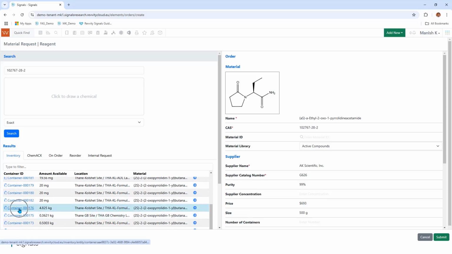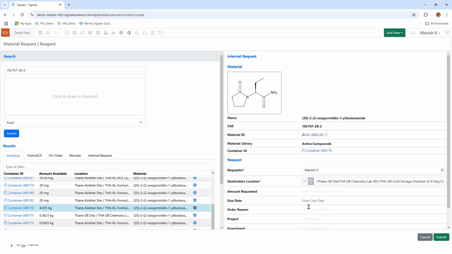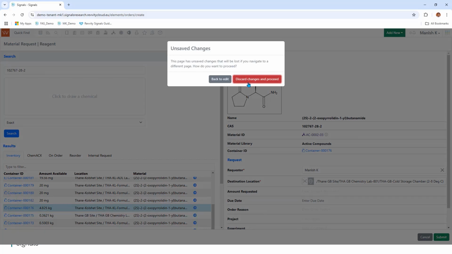For example, container 106 has more than 4.8 kg of the material left, and I can select this material. With this, you can create an internal request for it. This is how, in the planning phase, you can check for material availability or put a request for new material. Once you have ensured you have all the materials, I'm discarding it for now.